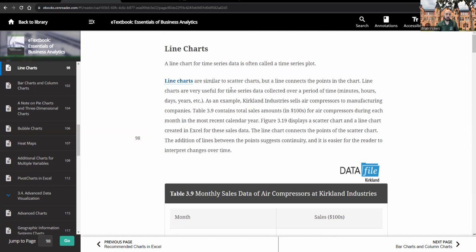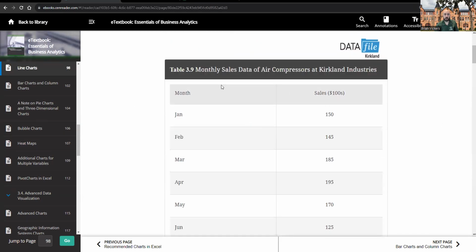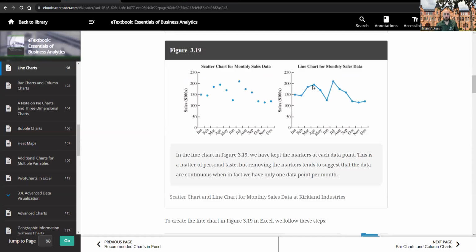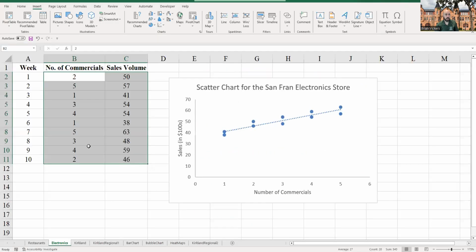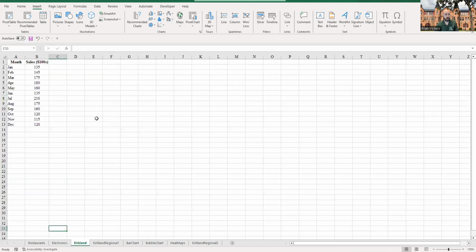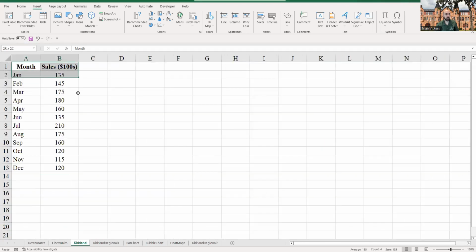A line chart or a time series plot is what you use when you have sales or whatever over time. And this one we've got Kirkland Industries sales data, and we're going to be inserting a line chart. So when you have a line chart, you can select all the data. So we'll go to the Kirkland tab, and we'll select all of the data, and we'll go to insert.